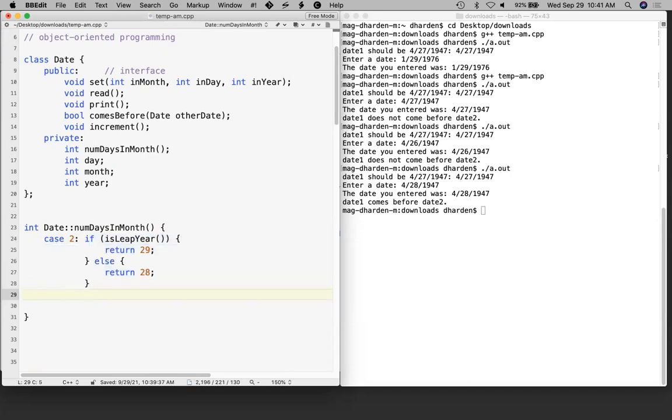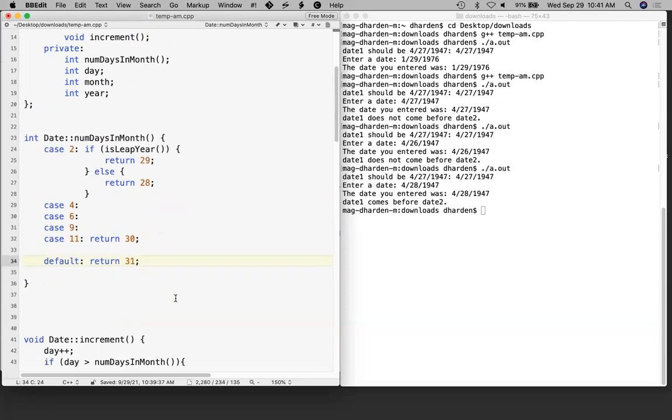And then I'm just going to say case 4, case 6, case 9, case 11. In all 4 of those cases, I return 30. And then in every other case, I return 31. Okay, that's a nice, succinct way of doing this.